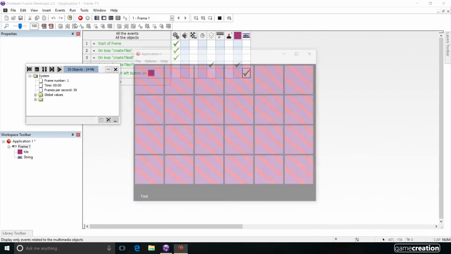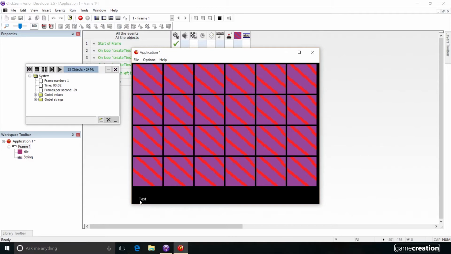Okay, so let's run this now. And at the moment I have not clicked any, so it just says the default alterable string, which is just text. But let's click on this top left one, and it says 0, 0. This one is 3, 0, and it's 3 across effectively and 0 down. This one here, 5, 3, and you can just keep doing it, and it absolutely works fine.